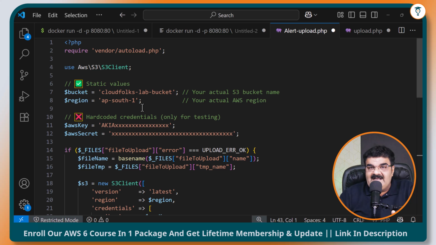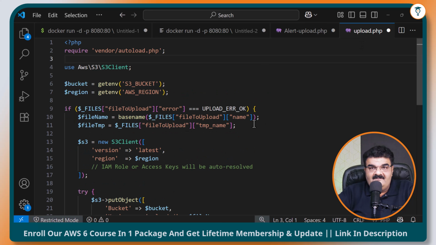So every time you change the bucket name, or deploy this application into another region, you have to edit your upload.php file if you add static values. But if you use dynamic values, it is very good. While you are running your image, you can pass these values dynamically.